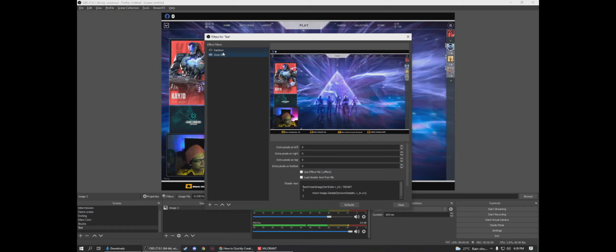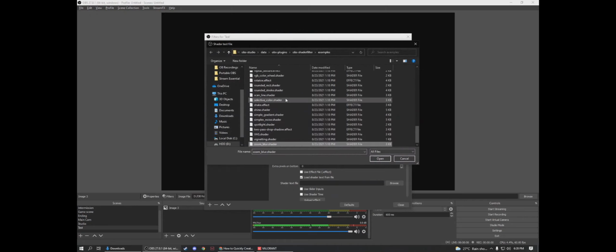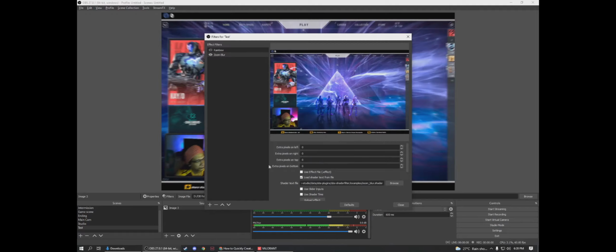Okay, so for the second filter, again, we'll click on load shader text file, browse, and look for the zoom shader or zoom blur shader. This one, pinaka last siya. Okay, let's open that one.